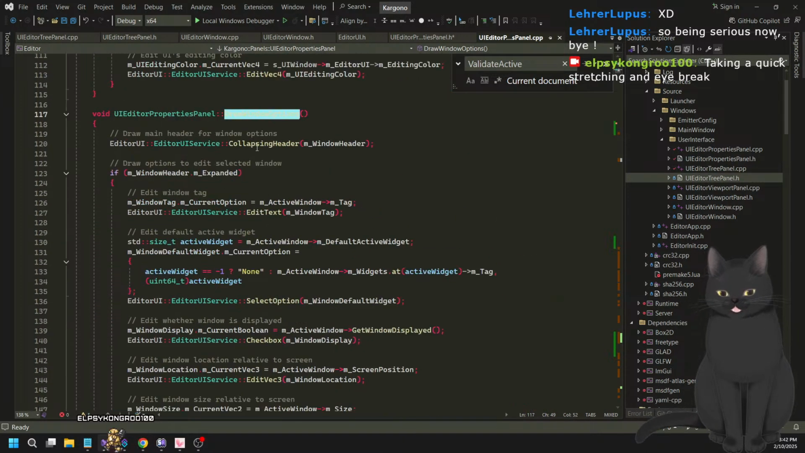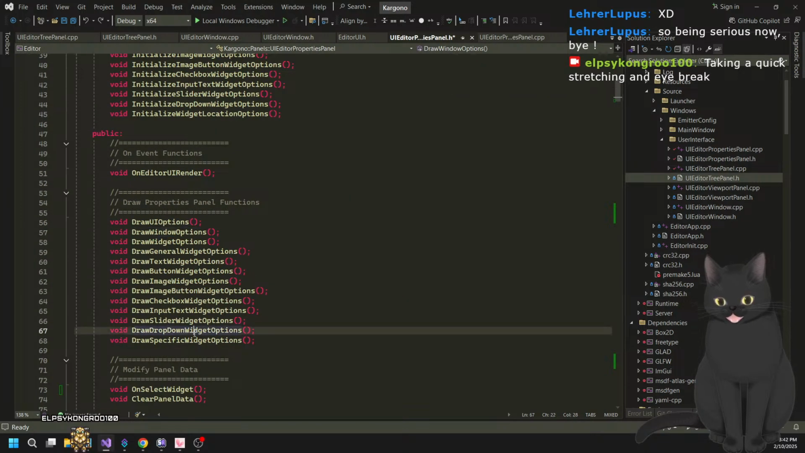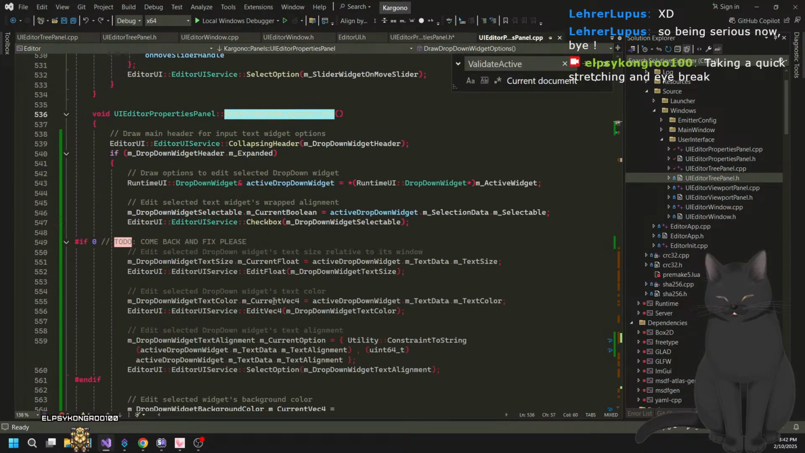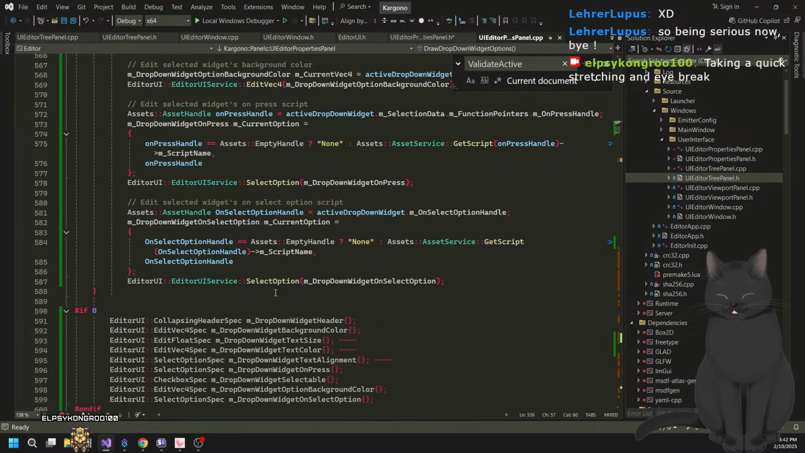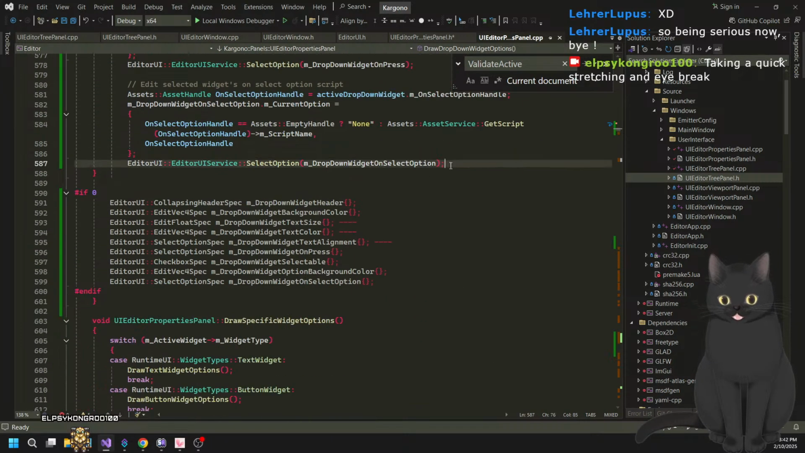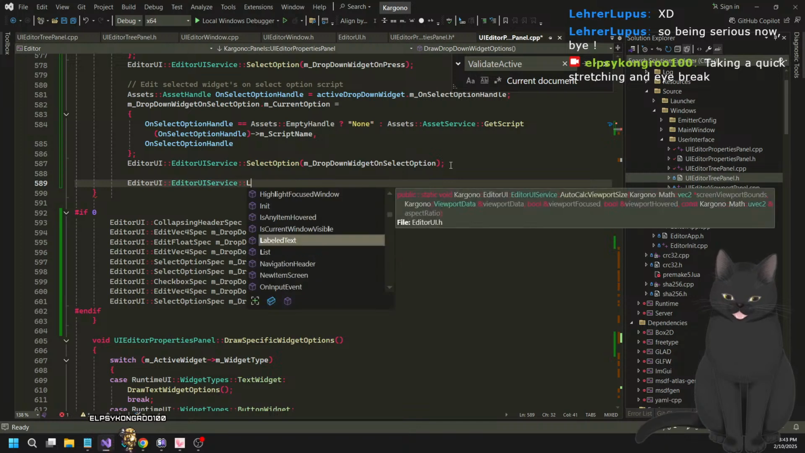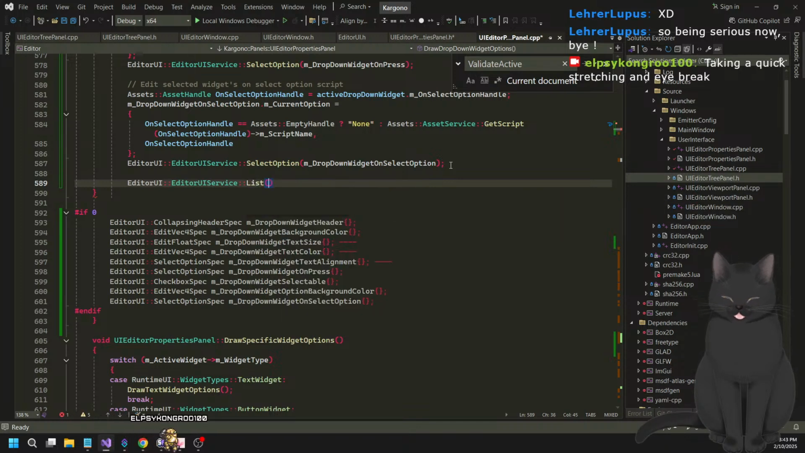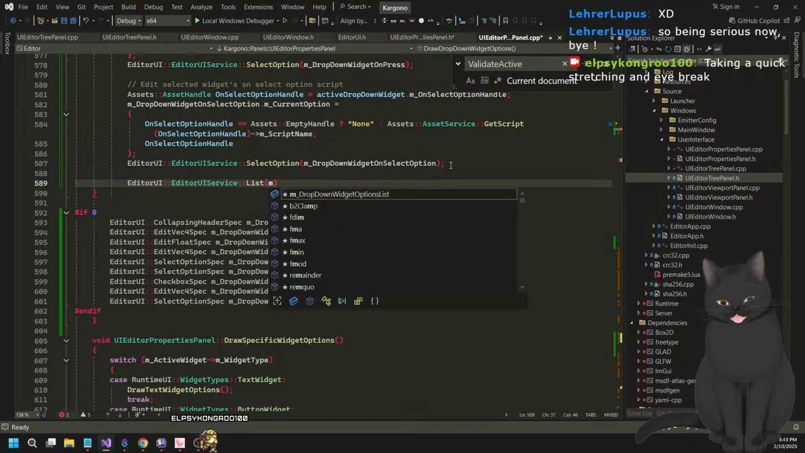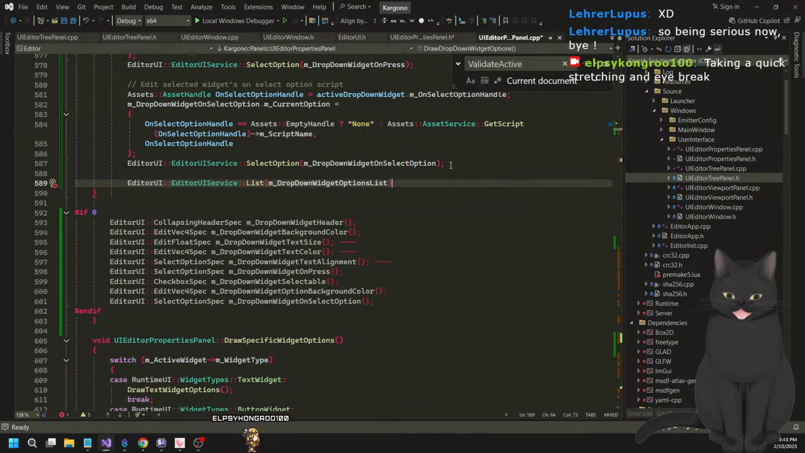Properties panel. Okay, so no, we want to go to the drop down, head down here, and basically we're not updating anything per frame, so all we have to do is just draw it. So the list, the list, yeah. Yeah, okay, that's what I want. Okay, let's see if I can just see it.